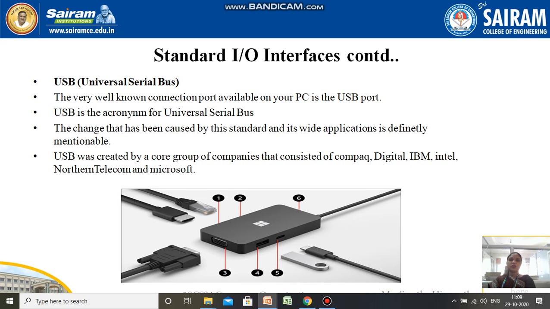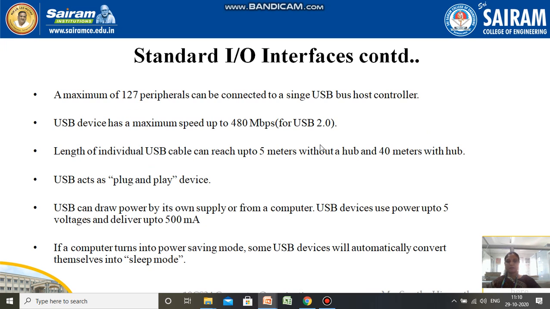The very well-known connection port available on the PC is the USB port. USB is the acronym for Universal Serial Bus. The change that has been caused by this standard and its wide application is definitely worth mentioning. USB was created by a core group of companies that consisted of Compaq, Digital, IBM, Intel, Northern Telecom, and Microsoft. All these companies together developed this USB.